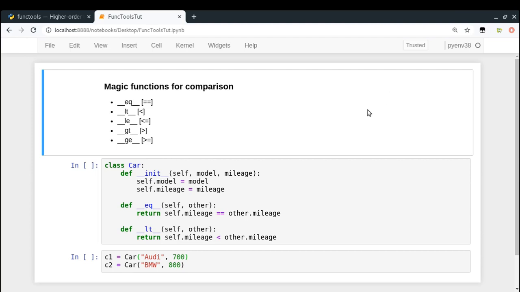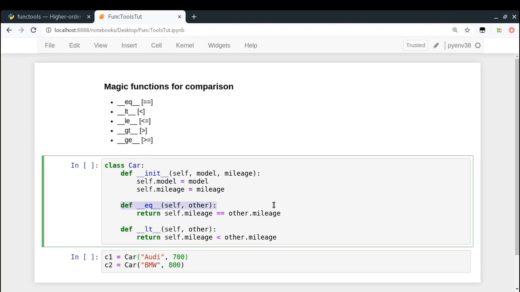For example, you can define the equality magic function, whose name should be double underscore eq double underscore. If you define that function in your class definition and then use the double equal to operator over the objects of your class, this function will actually get invoked. Similarly, you have some other comparison magic functions as well: less than, less than or equal to, greater than, and greater than or equal to.